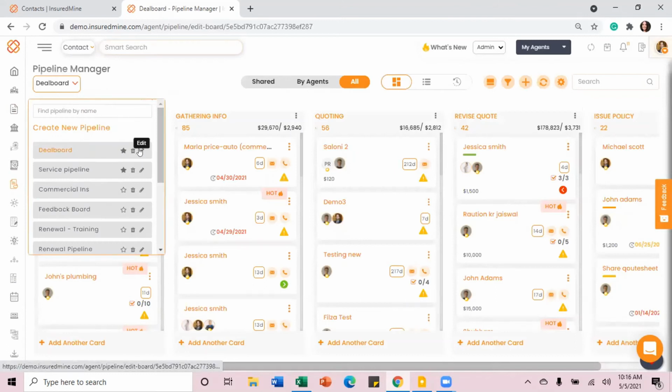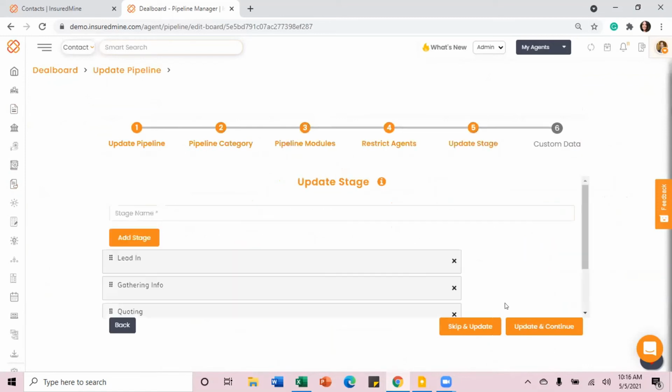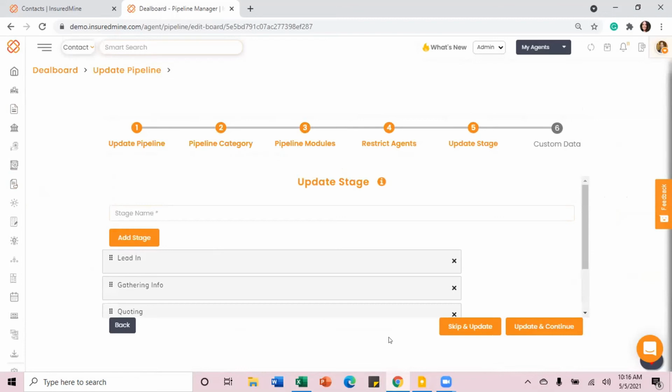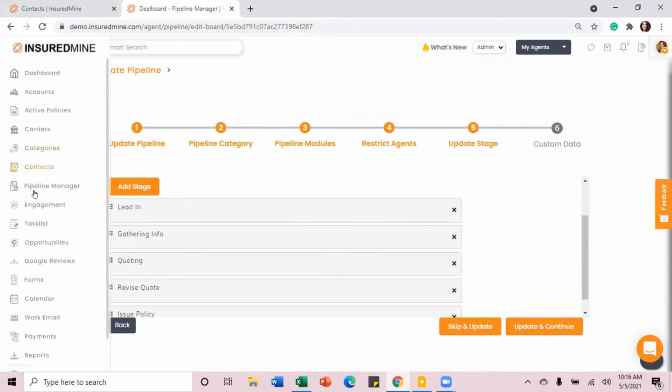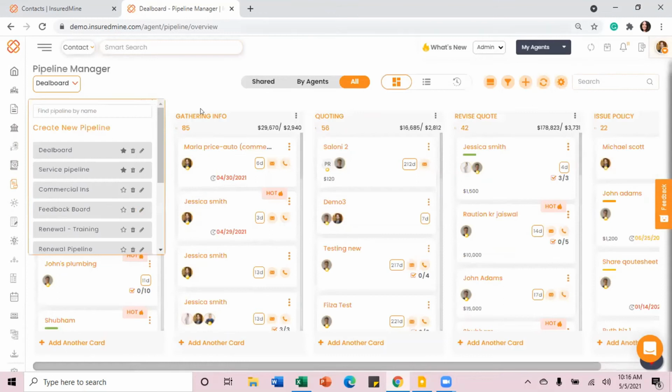And then you'll go to the fifth stage. And then here you can just click in here and change it. And then you'll just click this. If you want to add a stage, you can do that. If you want to remove a stage, you can do it here as well. Okay, Pipeline Manager, Deal Board, click on it, and then edit. Got it. Okay.